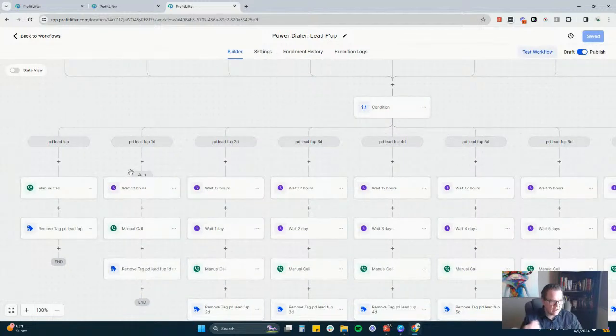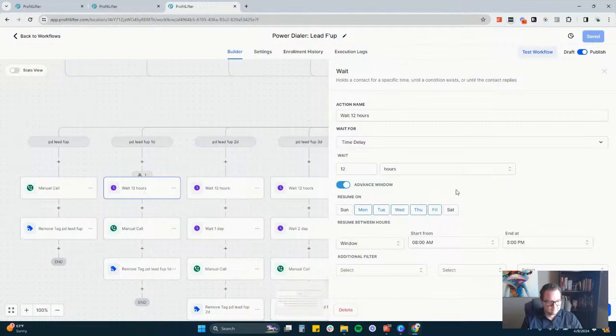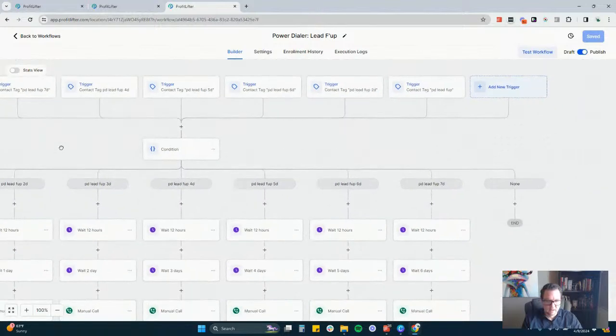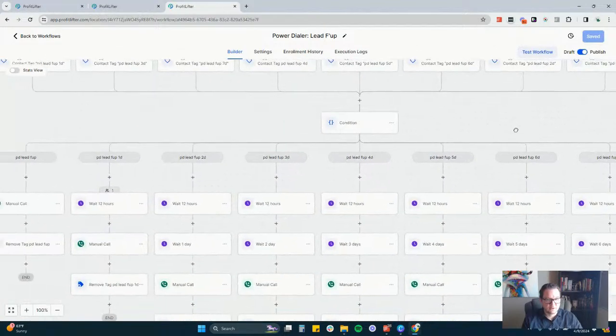So this would wait 12 hours, meaning it'd be noon tomorrow. Man, I really need to think through that time. No, that'd make it midnight. Yeah, so that's right. That's exactly right. That's doing what it should be doing there. So yeah, this is okay. So this is good.